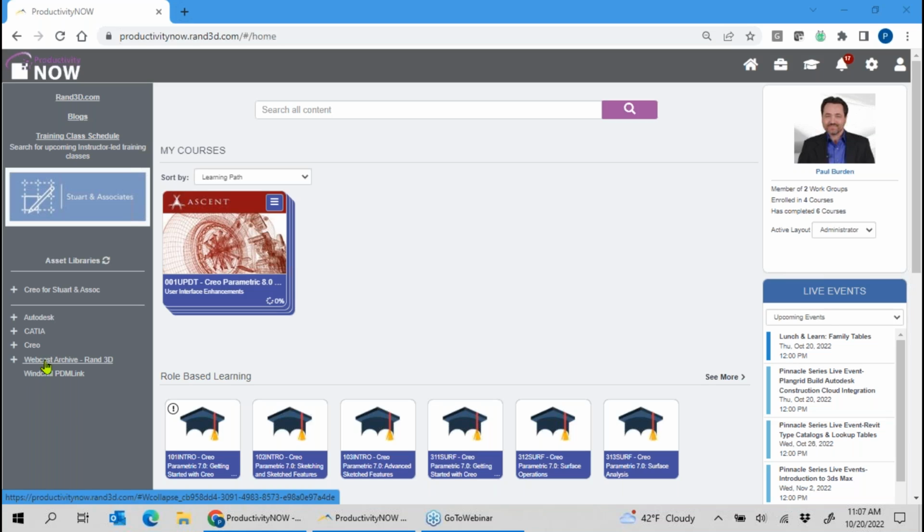SolidWorks is one that she mentioned, but even non-CAD content is available in here. So we have libraries for Microsoft content, for Adobe content, health and safety, business skills. So there's a wide variety of libraries that are available to add on to your Creo subscription, for example.